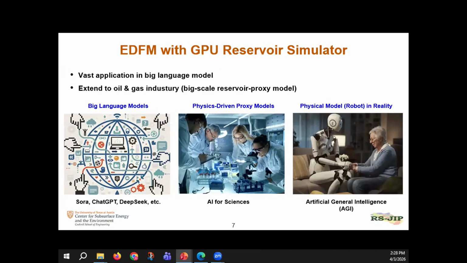Okay, so another aspect regarding the GPU reservoir simulation is building the proxy model. We have already seen a lot of applications of big language models, such as ChatGPT, DeepSeek, etc. And we are moving forward to extend this kind of application to more oil and gas industry related models, such as a big scale reservoir proxy model.